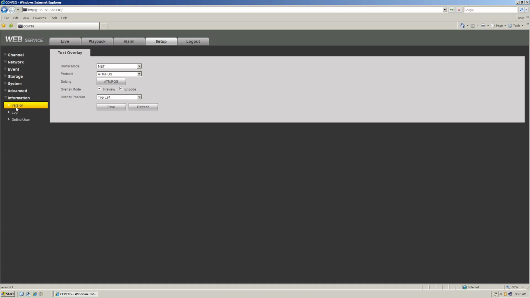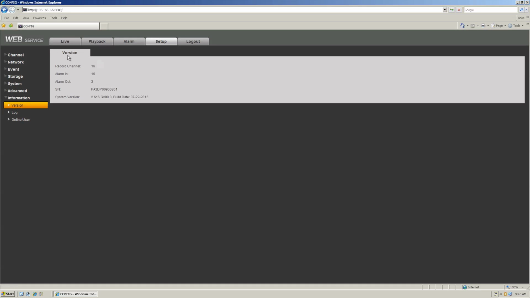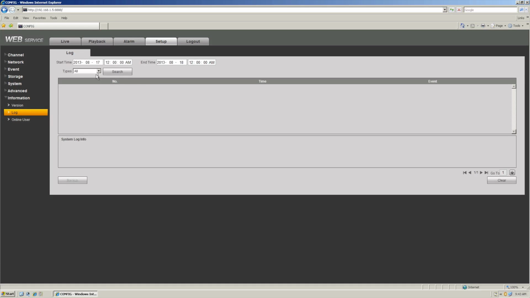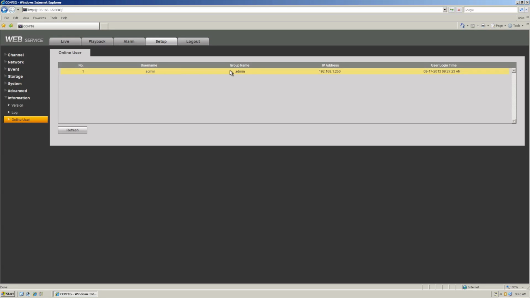Under information, you can see the version of the firmware that you have installed on your DVR. You can see the logs. If you wanted to search for a particular log, you can do so. You have online users. You can see who is right now logged into it, and that's me. And this is the IP address of the computer that I'm logged in from.